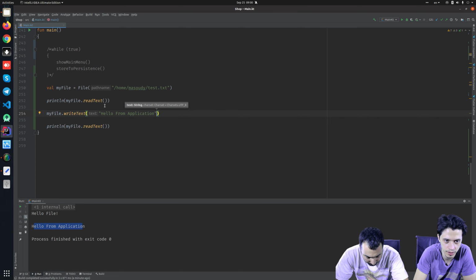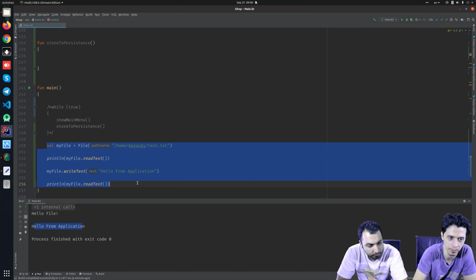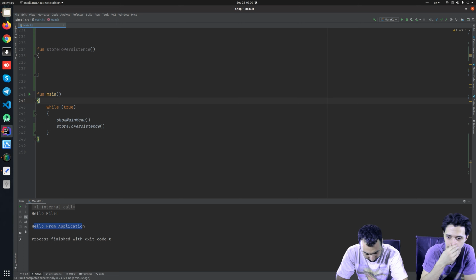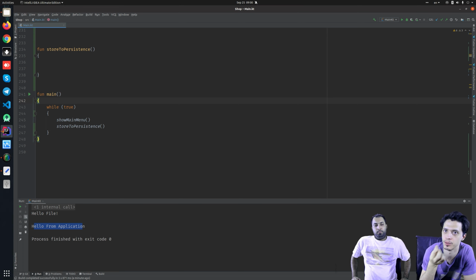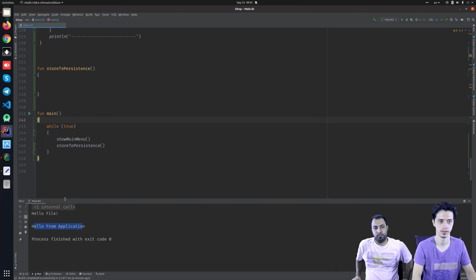So let's just use these two simple read text and write text functions and not get overwhelmed with the streams for the moment. But we will actually have to face the streams at some point, because we will connect, for example, to the internet with the help of these sockets, and we will get streams from it. So for now, each time it shows the main menu and it asks to store to persistence.